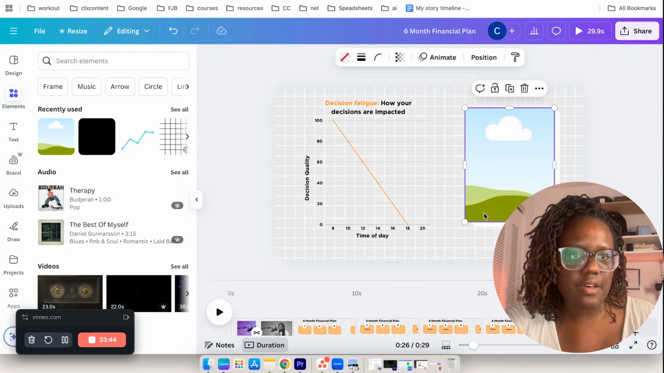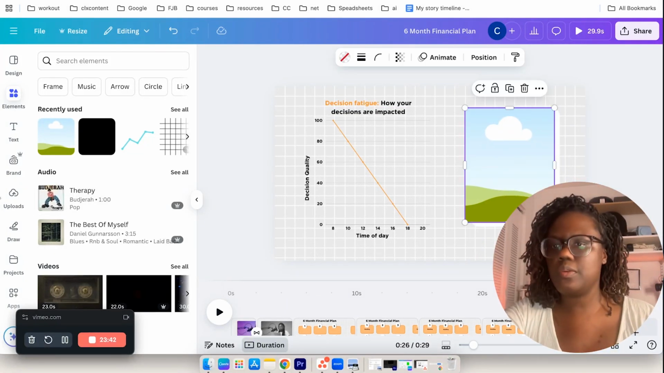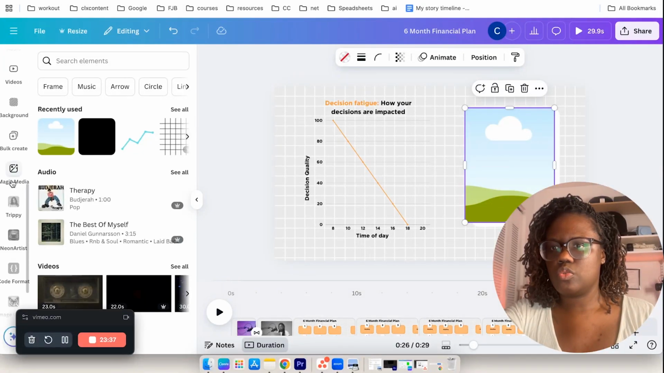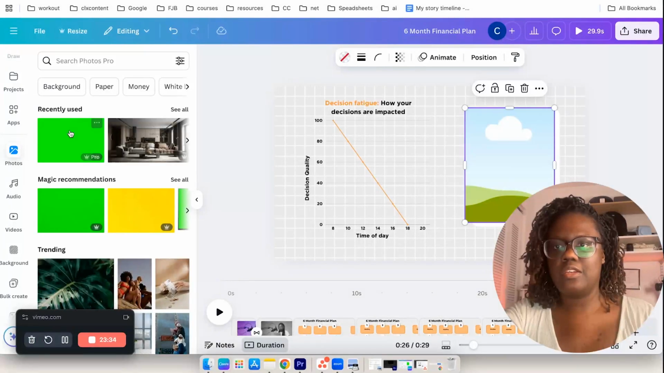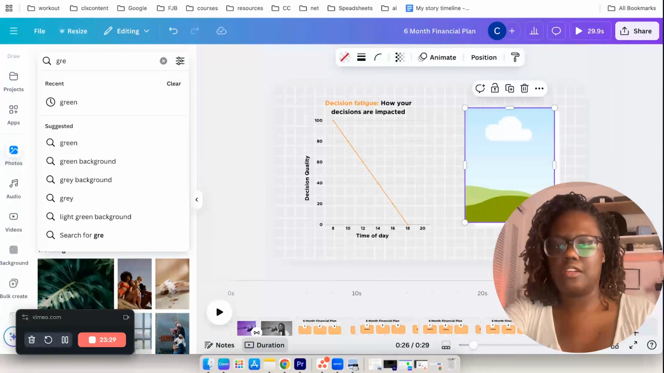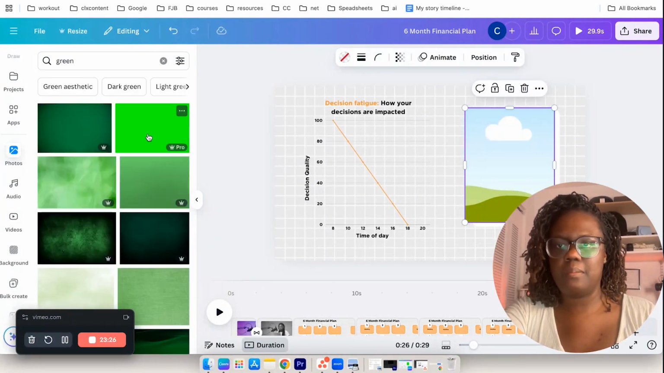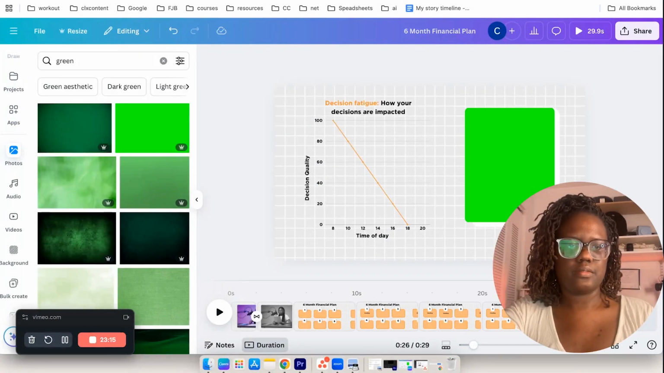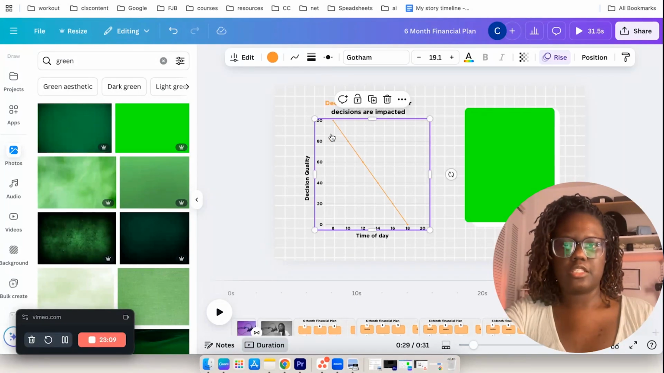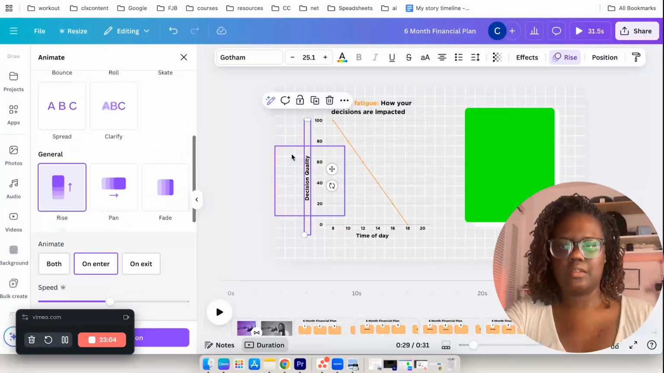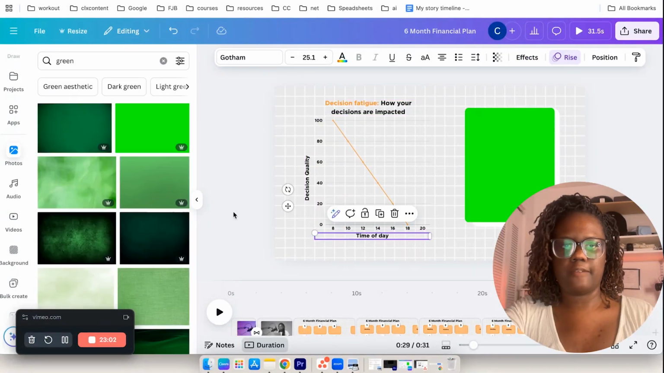And you check that out, make sure that's okay. And then what you actually want to do is go to Photos, and you're going to type in green. Mine is already here because I practiced a bit before we watched this video, but we're going to put green right here. And we are actually going to make sure this is on enter and not on exit. I'm going to make sure all of them are on enter. Okay.